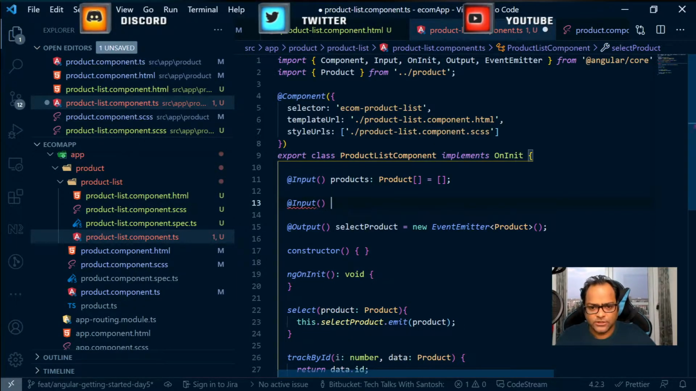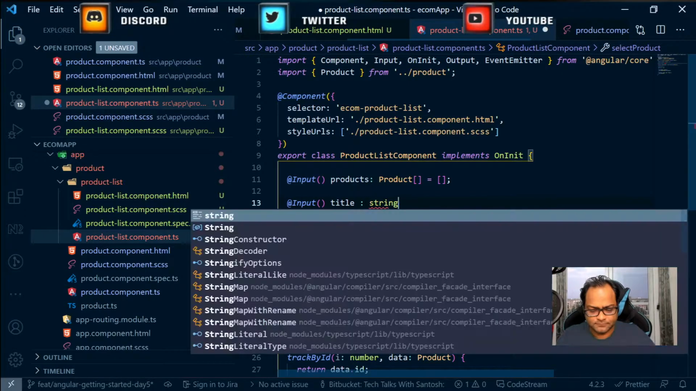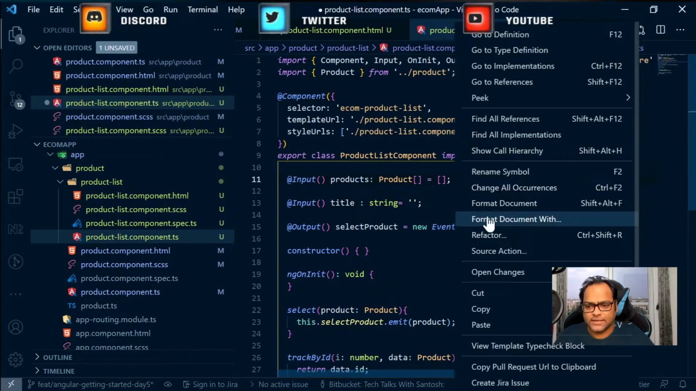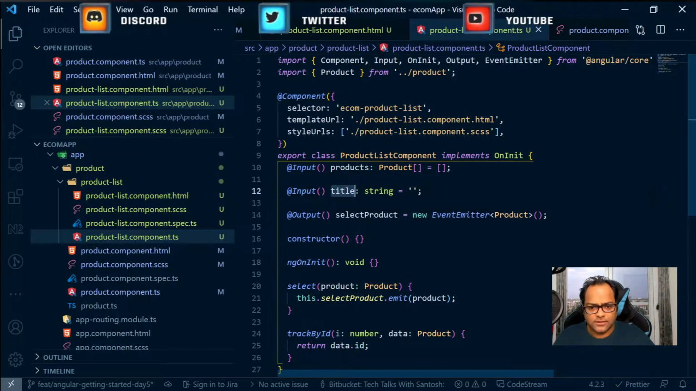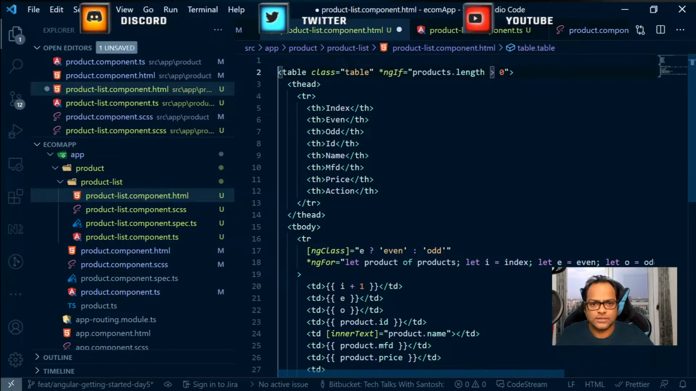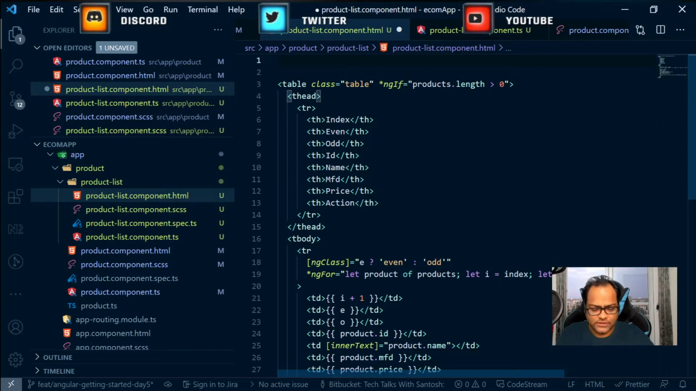So I can say input, and I can say this is title, which is type of string equals to an empty string, right? So I don't have any title as of now. And this title we will use here. So I can say, okay, this is h1 tag, and we can place our title property here.